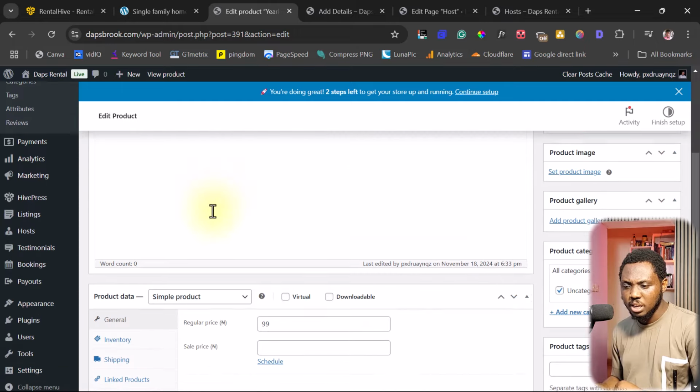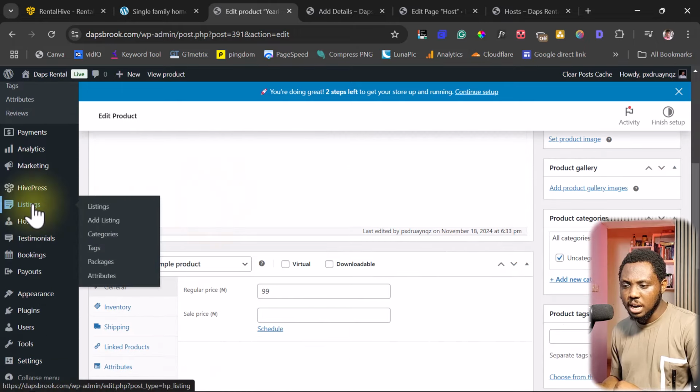So now let's come back here. Let's come to our listings, and from listings here you can see we have an option here for packages.